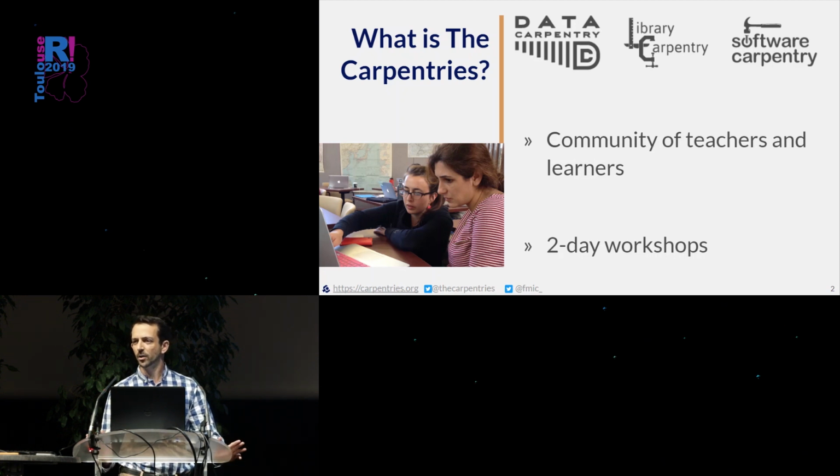Our workshops usually last for 2 days, and we have 3 different flavors of workshop. Data Carpentry, which focuses mostly on the basic data skills, and we have domain-specific lessons, some on ecology, genomics, social sciences, and geospatial. We also have Library Carpentry, which tends to focus more on the community of librarians and other jobs in information-related roles. And finally, Software Carpentry, which was the first of the Carpentries, and tends to focus more on the best practices for developing software in scientific analysis.